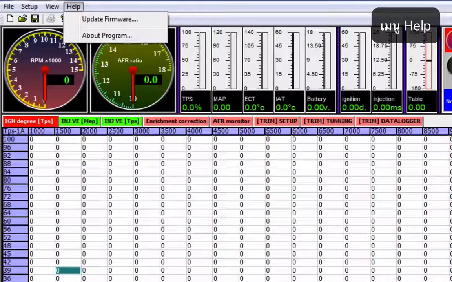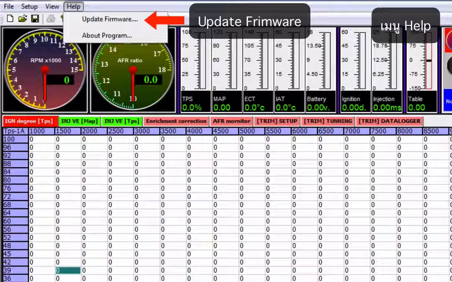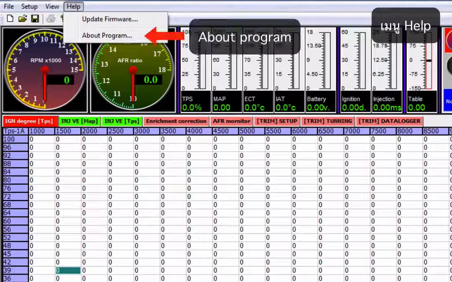Help menu. Update firmware, upgrading the capacity of the firmware of the ECM through the standalone tuner tuning program. About program, show the details of the program.